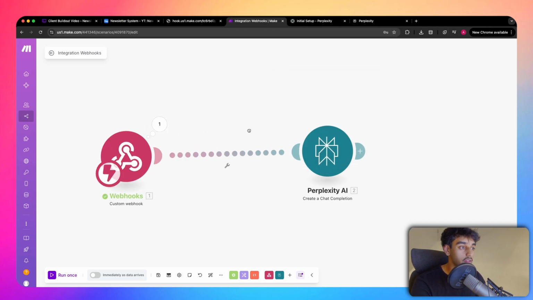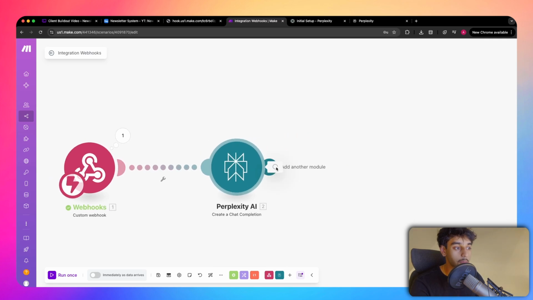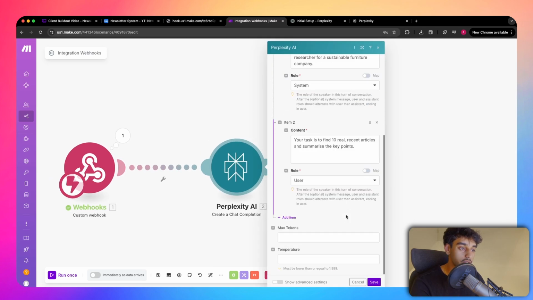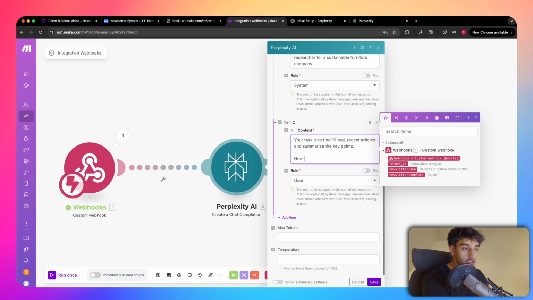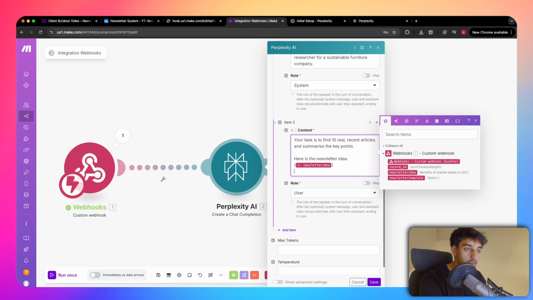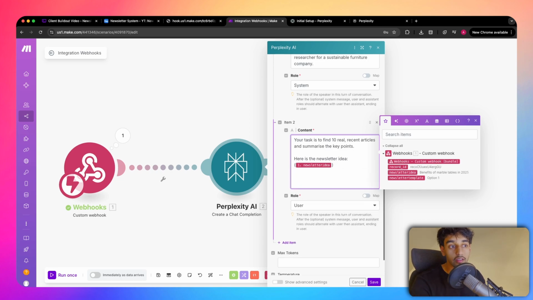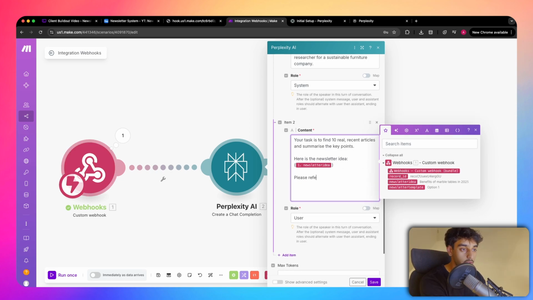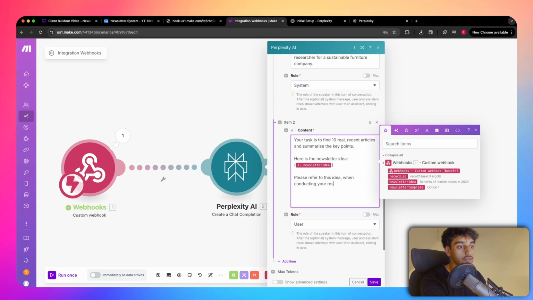Awesome. Now that we have that, we can go back into Perplexity. Scroll down. Here is the newsletter idea. And we're just going to put in brackets, newsletter idea. Actually, we're doing a new line. There we go. And put in brackets just so it knows everything contained inside the brackets is the idea. Please refer to this idea when conducting your research.